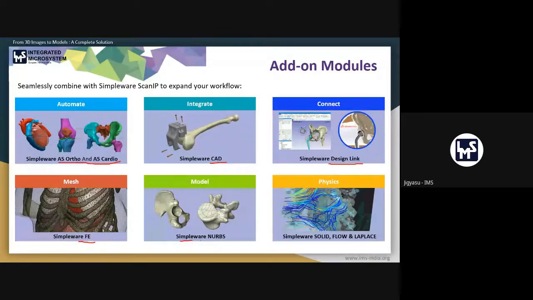It helps us in generating meshes for finite element or computational fluid dynamics analysis. We have export capability of NURBS models. So here you can see we can export these kinds of models from the software, maybe for implant design purposes or multiple CAD purposes that you may have. We have some physics modules as well, some basic simulation we can do in the software. The tools are named Solid, Flow, and Laplace. Let's discuss these tools one by one.